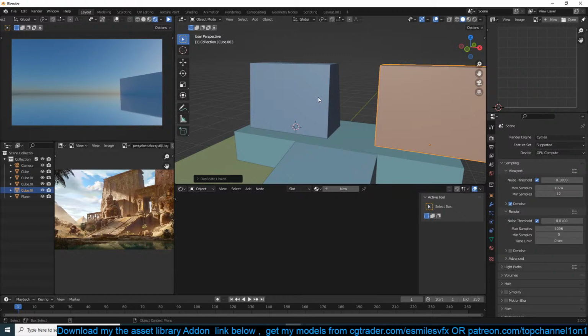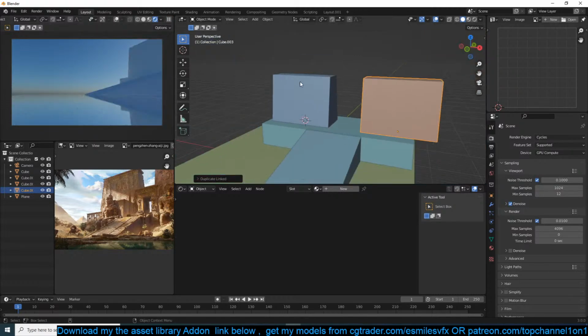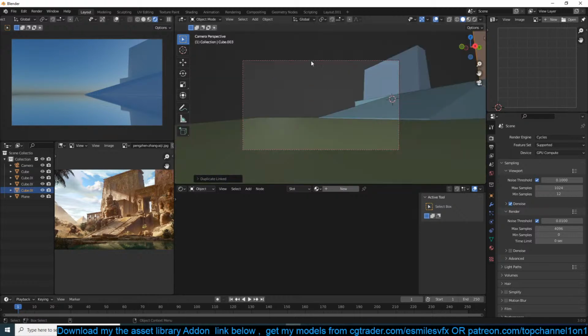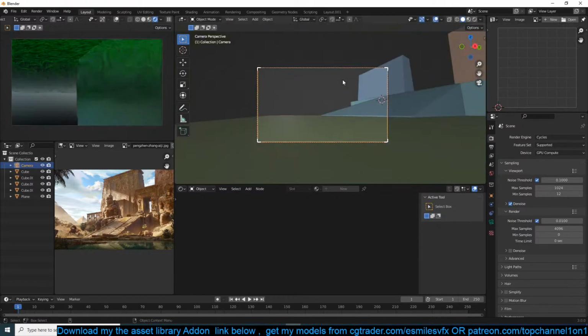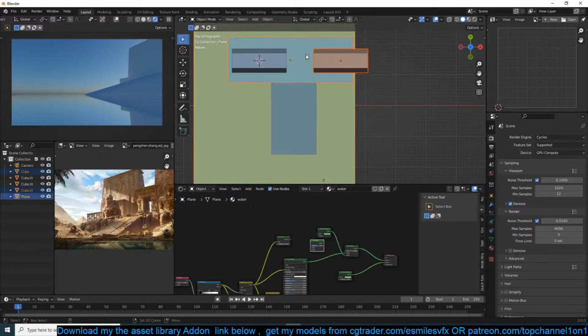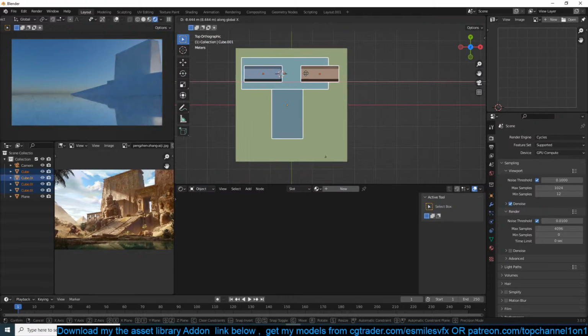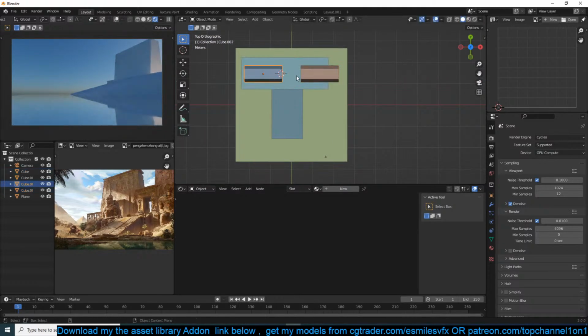Blocking is a great technique. That is the way I work too. It makes it so you don't spend your time on things that are not going to be visible to the camera. It helps direct your scene or focus your efforts where it's more needed.